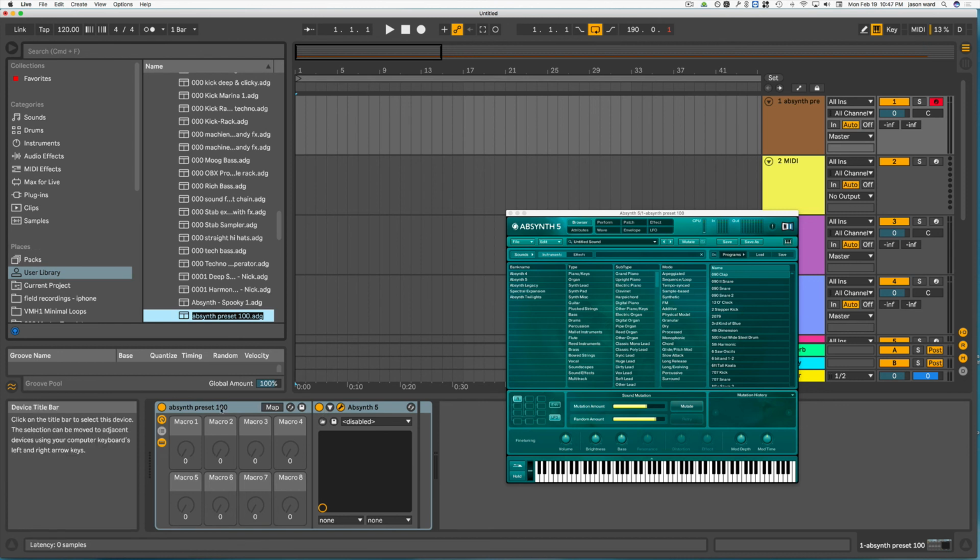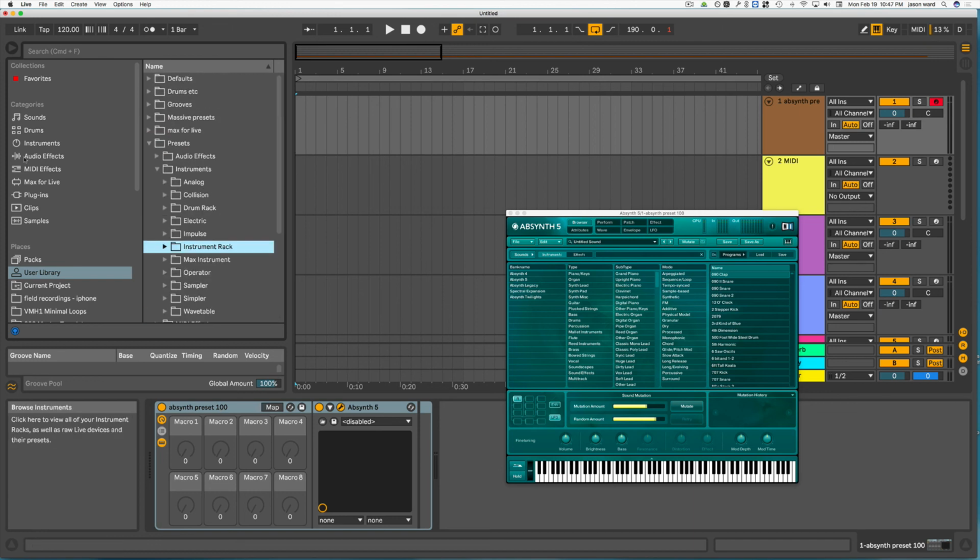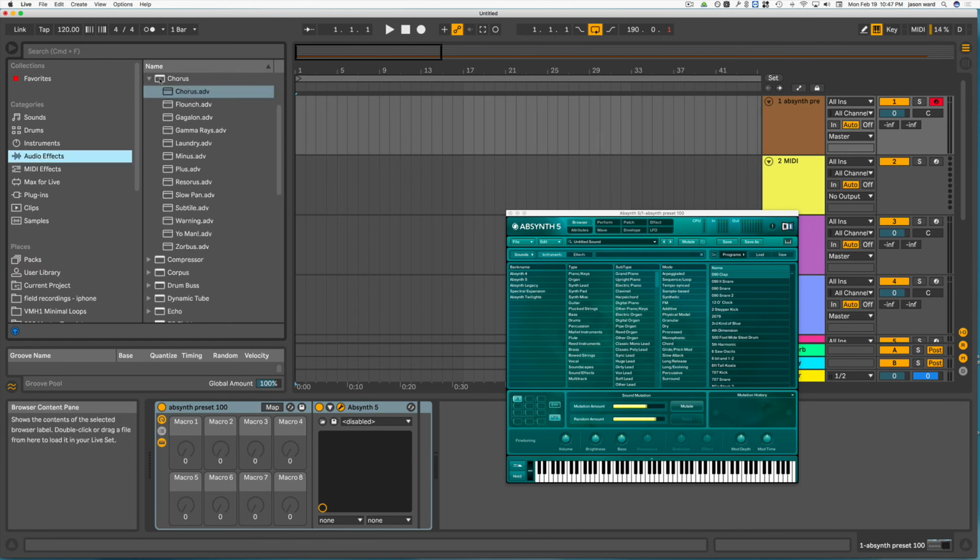So that's how you group an instrument. Same thing can be done with effects. You just drag effects in. You don't need an instrument, and highlight all those and group them, and it'll work the same way. Only instead of it being in the instrument rack here, you'll find it in the audio effect rack here. So that's it for grouped instruments and grouped effects. I hope this helps.